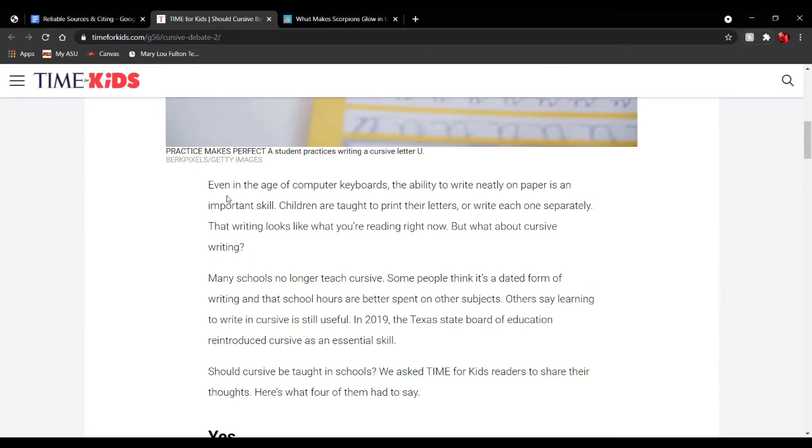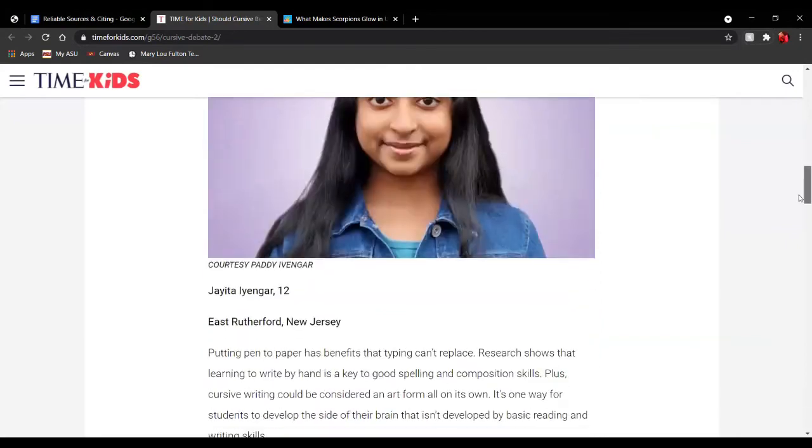In 2019, the Texas State Board of Education reintroduced cursive as an essential skill. Should cursive be taught in school? We asked Time for Kids readers to share their thoughts. Here's what 4 of them had to say. And so again, each kid gives their own opinion.